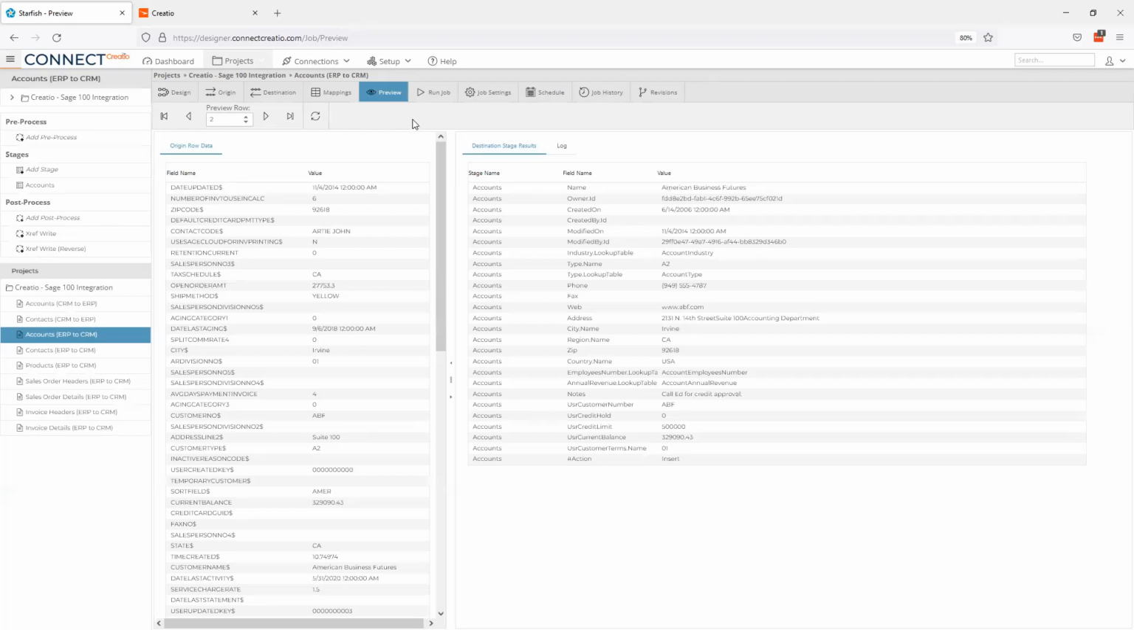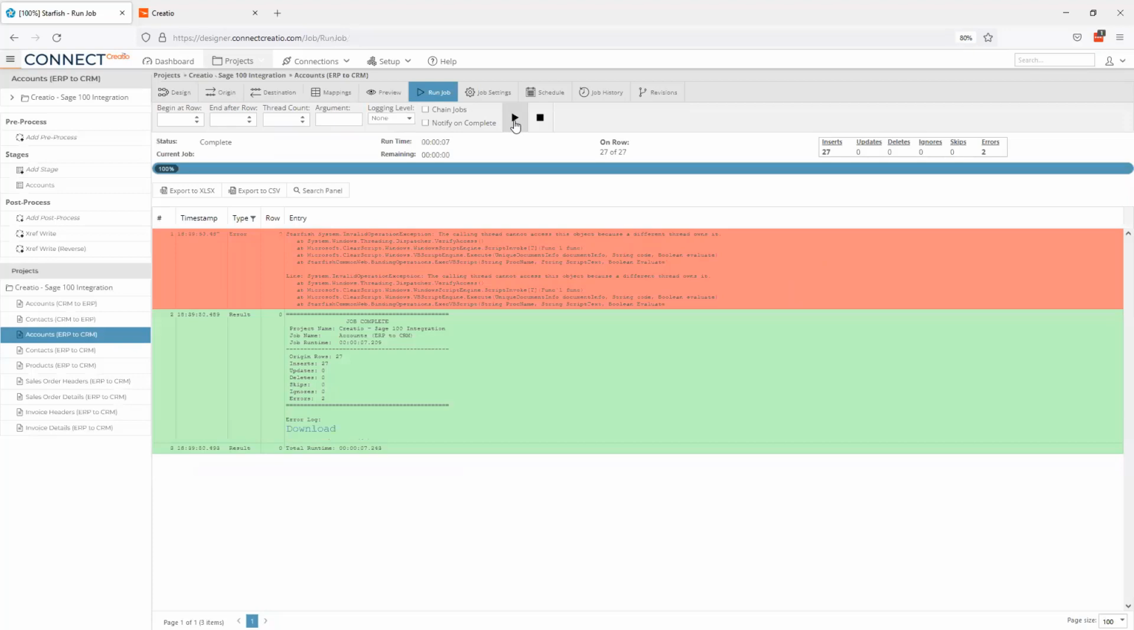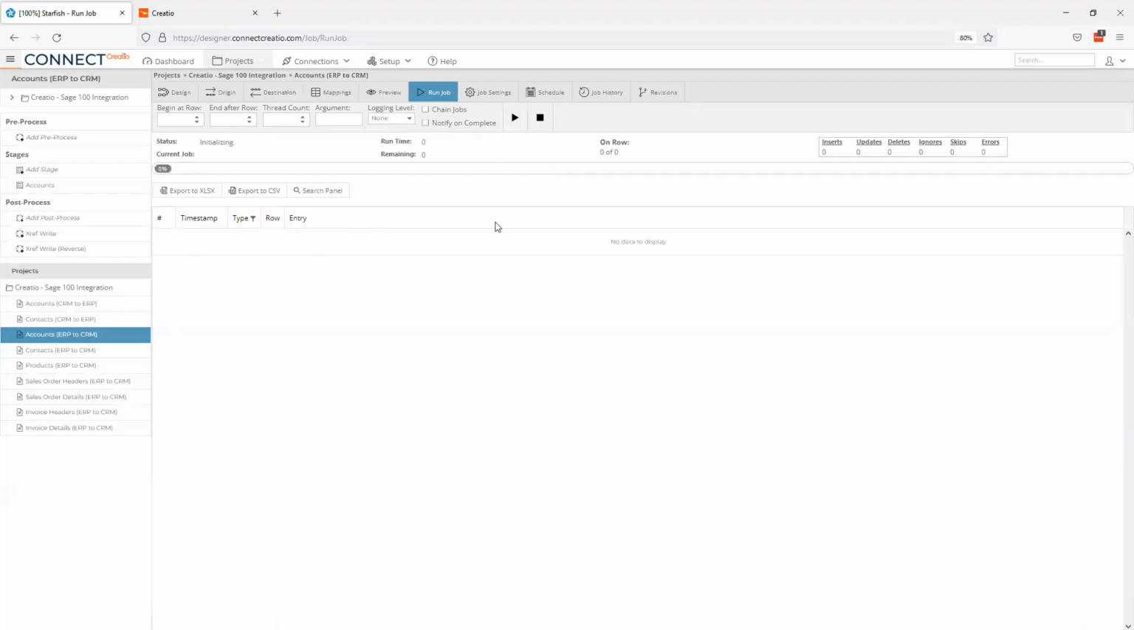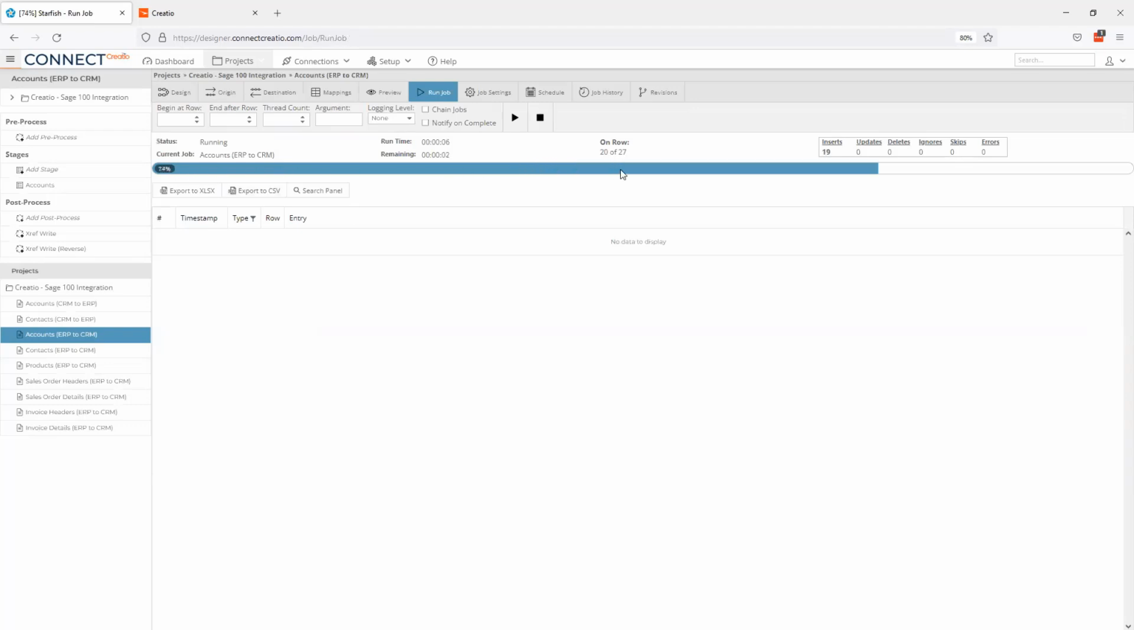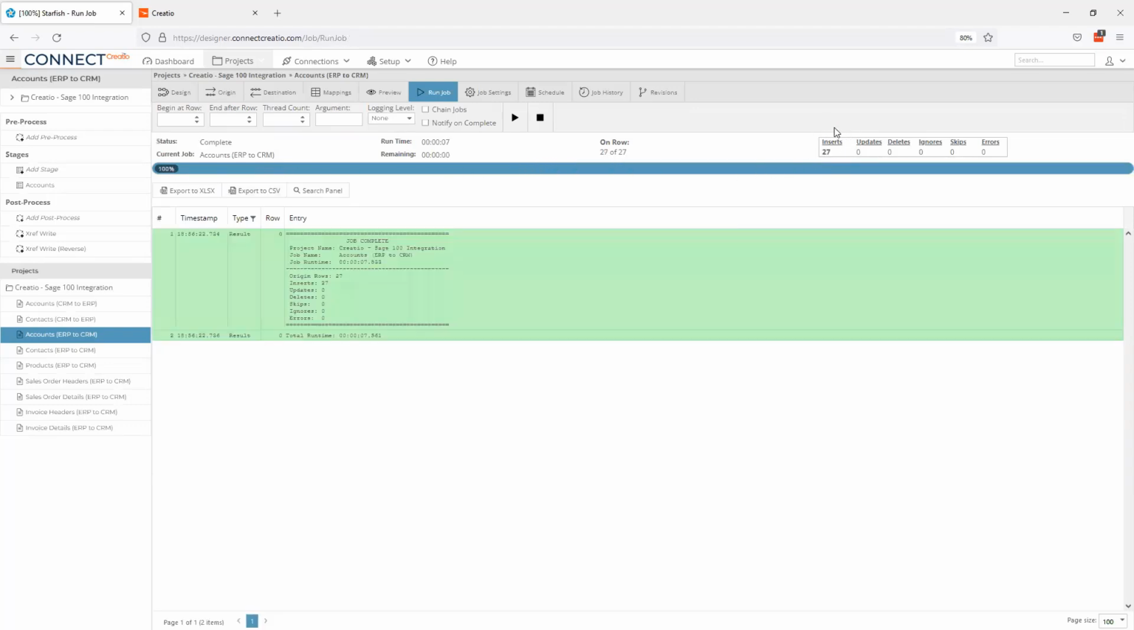Once you're done testing or previewing and you're ready to actually start pushing the data, we'll go over to our Run Job tab here and just click our Start Job button. This is going to actually start pushing data to Creatio, and it will give us a running history as it does. We can see that it's doing a bunch of inserts here, and we get a history completion message when it's completed. If there were any error messages, we would also get an error message returned so we could see exactly what the problem was and go work to resolve that.